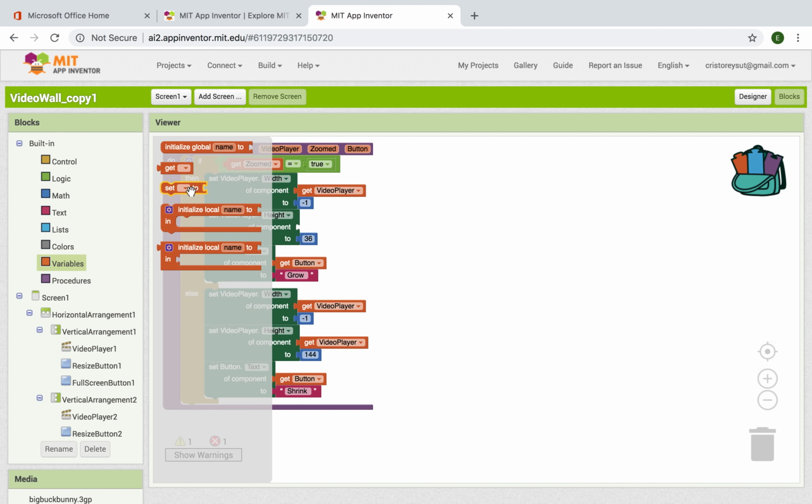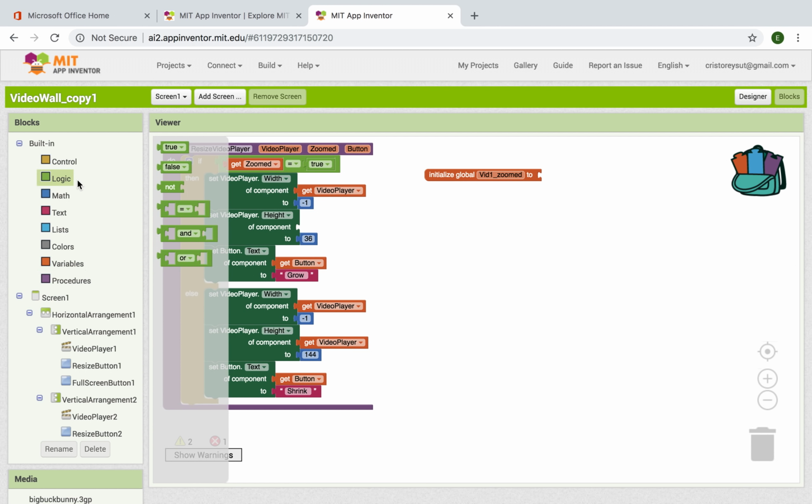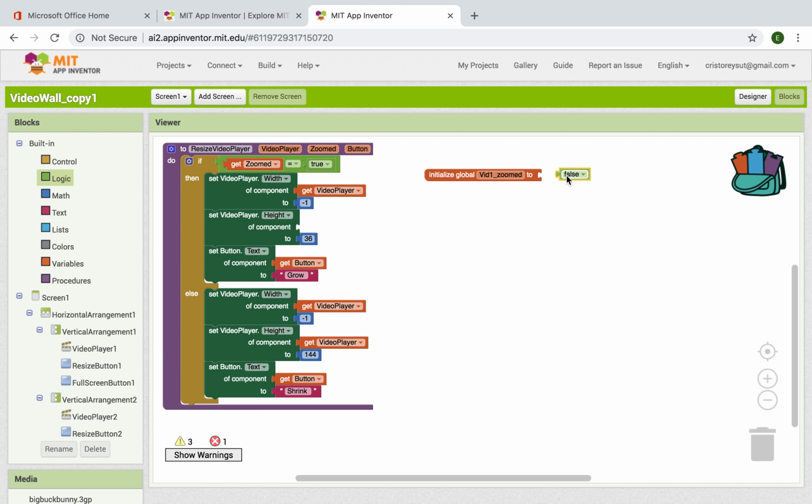First, though, we need 3 variables, 1 for each of my video players. So I'm going to name my first variable video 1 zoomed. And if I think about what I want for video 1, I don't want it to start zoomed in. I want it to start zoomed out. So I want it like down here where it's going to get bigger. So instead of it being a true value, I need this to be a false value. And I need to do that for video 1.